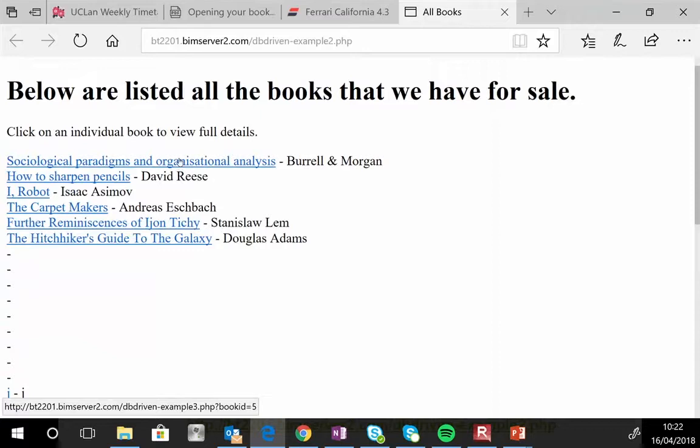Okay, so like we've seen before, the title will be a link, and now look here at the bottom of the screen. Book ID is 5. Book ID is 6. Here at the bottom of the screen. Book ID is 4. Book ID is 3. Book ID is 1. Book ID is 2. So I've got my list. I click on the link. It will bring me to another file that will just display the details.